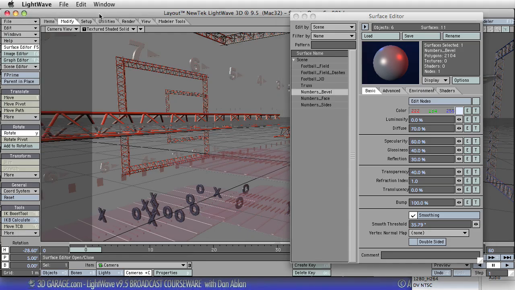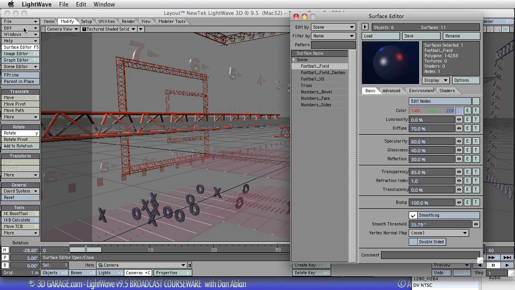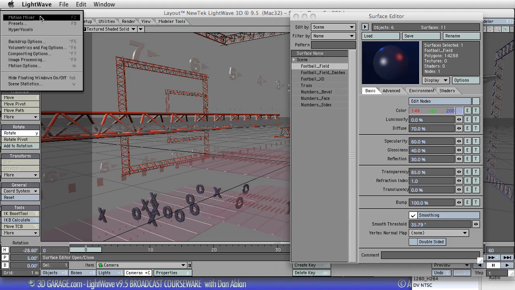Oops. Okay, what happened just there? I pressed S to save the scene. When you're in the surface editor and you press S, you actually save the particular surface that is selected. It's kind of a nice thing. Okay. And to get back to this preview window, you can go to Windows and Presets right there.